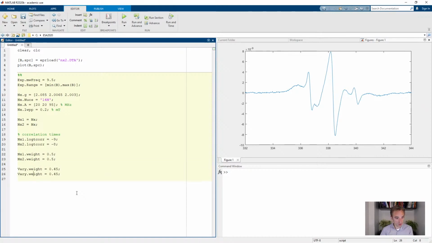And for both of them, so vary 1 and vary 2, since we now have 2 spin systems, we'll also have to have 2 vary structures. We might also want to vary the correlation times, so log T core by half a decade, each of them, vary 1 and vary 2, also vary half a decade. And finally, we might not entirely be sure about this third hyperfine value of 95 megahertz.